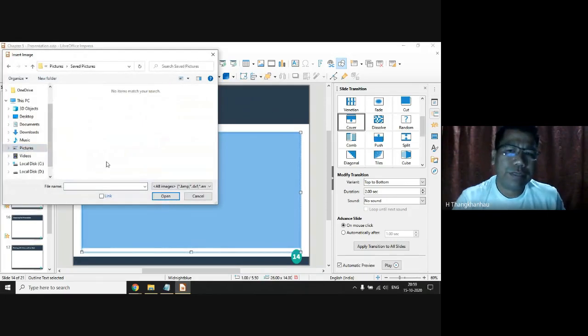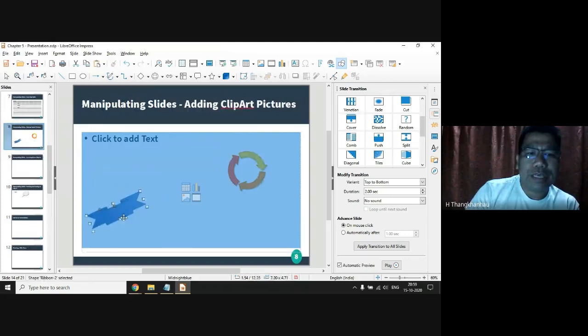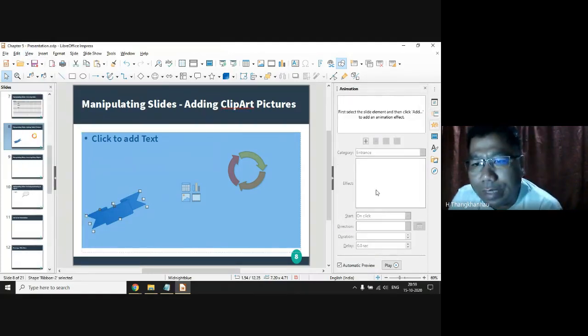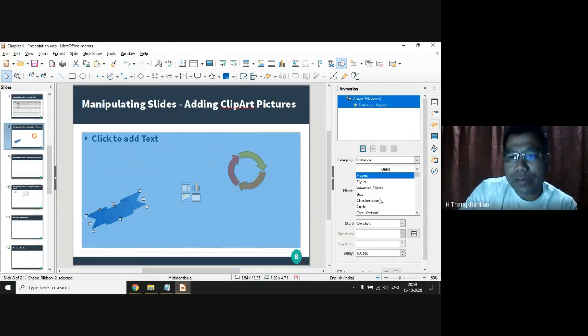Do I have any picture? Since I don't have any picture, let us go back to this and let us click this one. And then let's go to view and let's go to animation. And here, in this animation property, you can click plus sign and you can select whatever you want from these animation effects, okay? And let us say random effect.